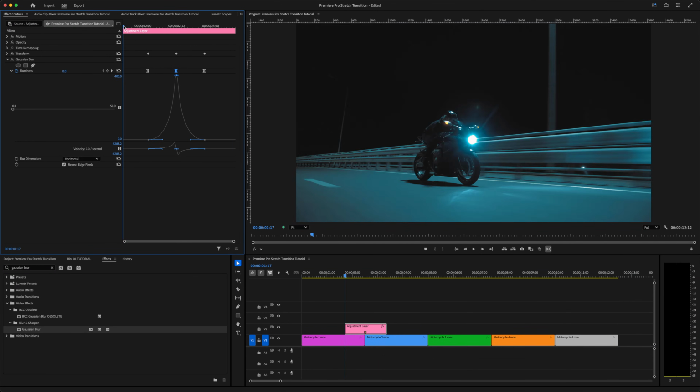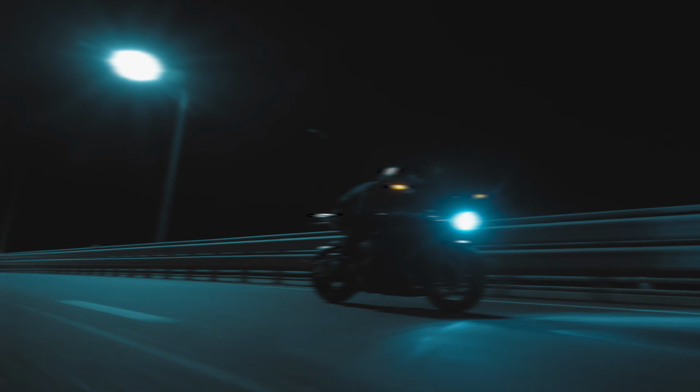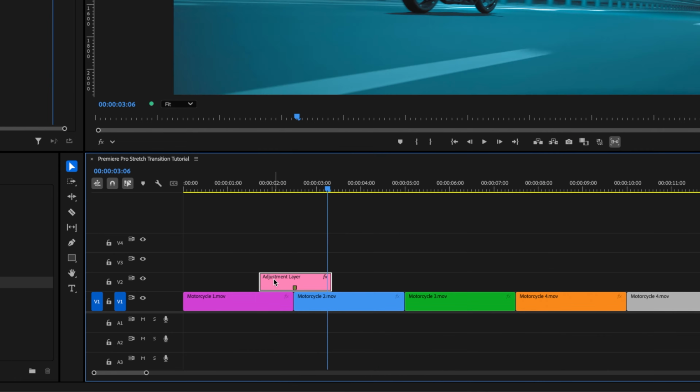And now we have this nice motion blur that helps smooth out the transition from one clip to the next. So that's great for stretching out in one direction and snapping back in from the same side. But what about stretching out in one direction and across? Come on, I'll show you. Let's copy this adjustment layer over to the next cut. This is where that marker we added helps with aligning the center point of the transition.